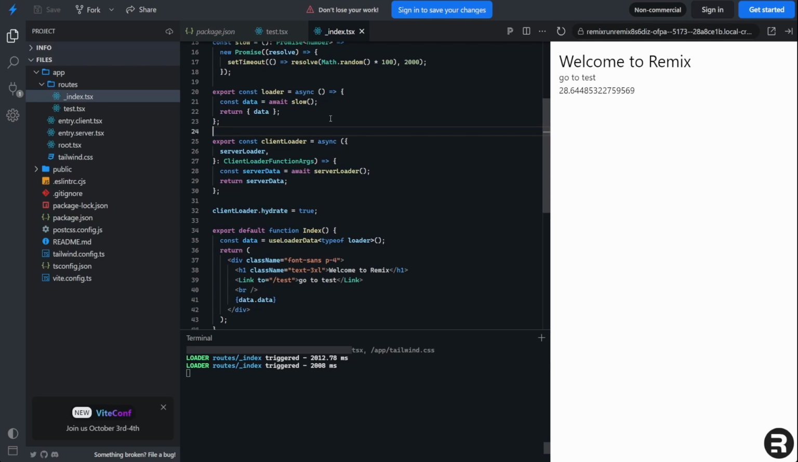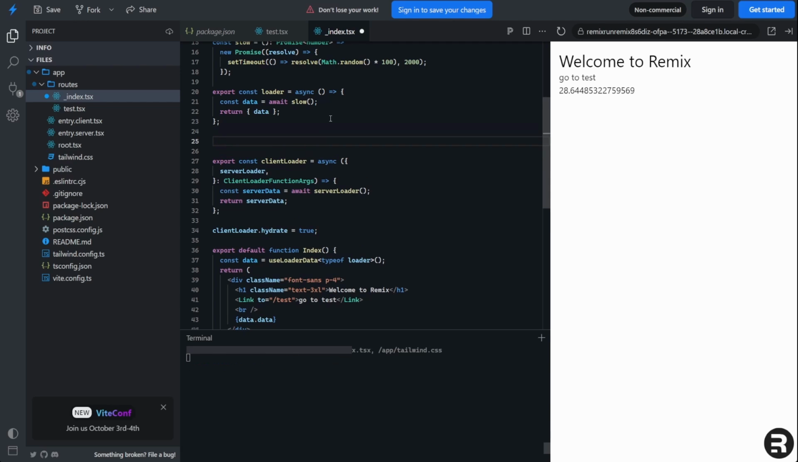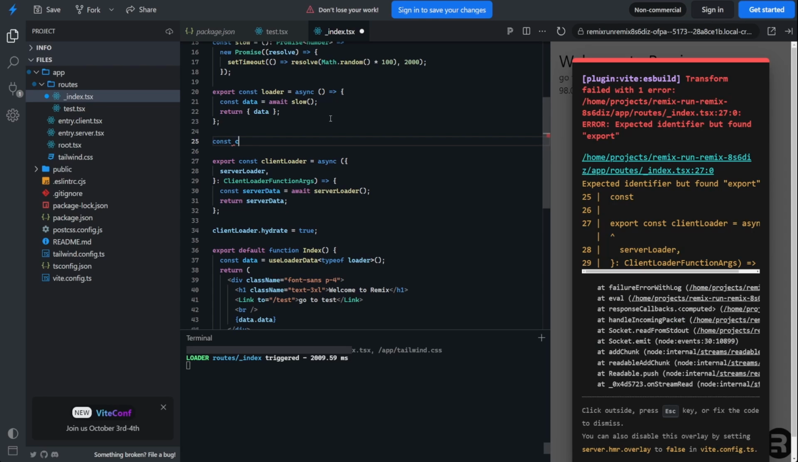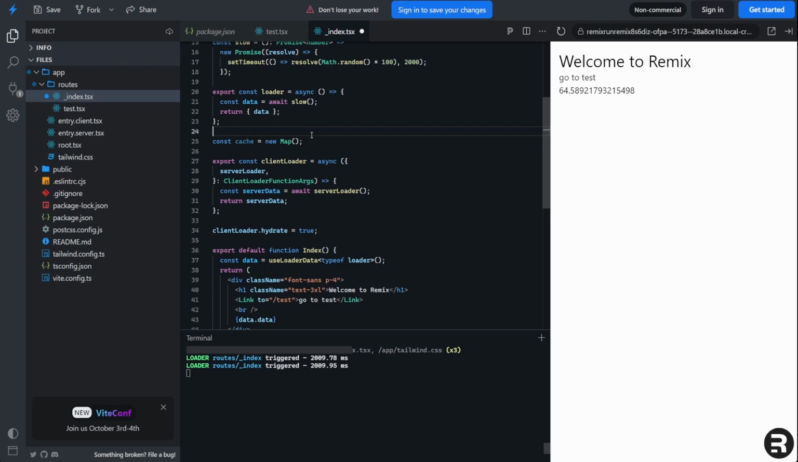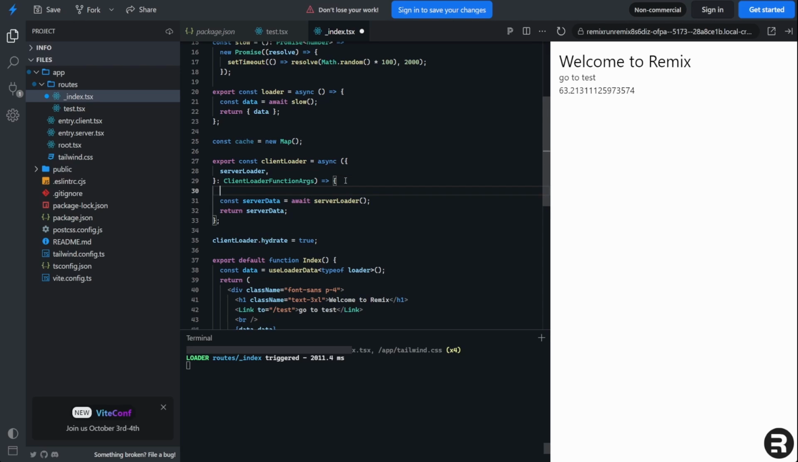So in my previous loader video, I showed you how to cache it on the server and how you can speed it up. But now let's see how you can do that with the client loader as well. So I'm going to create a very simple cache here. So cache is equal to new Map. And you can use some different kind of cache. I'm just gonna do this just to show you how this works.